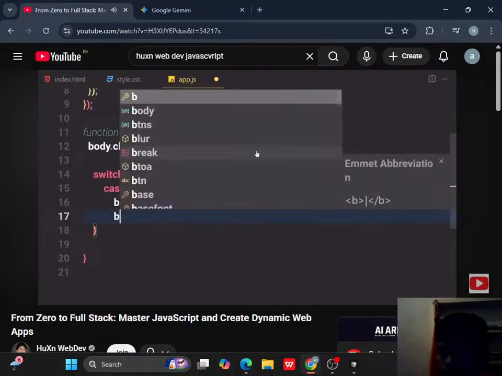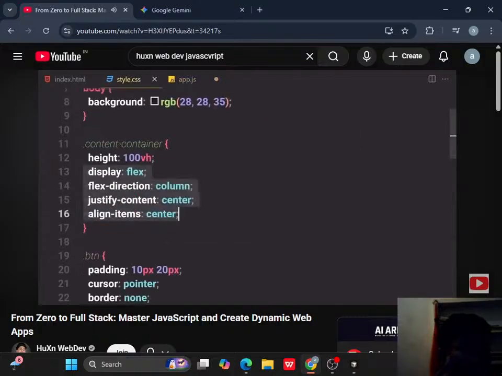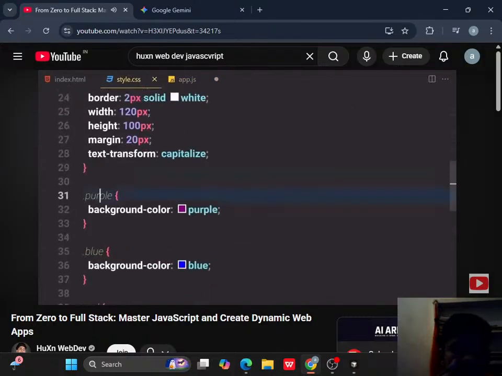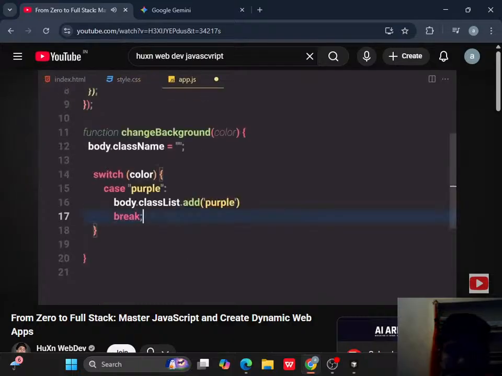So then we want to break out from this loop, and we have this purple class right here. So right here you can see that, and we want to break out from this loop. And you know what, I'm not gonna do duplicating there. So then we have another case for blue.